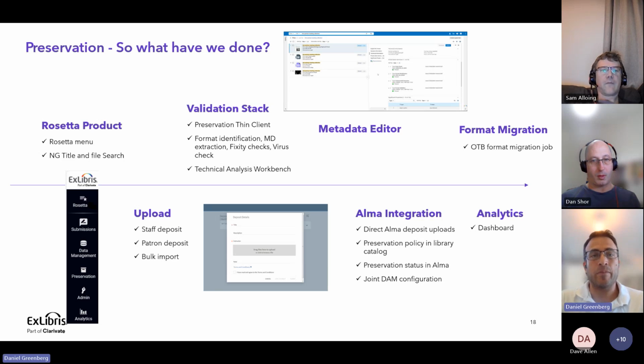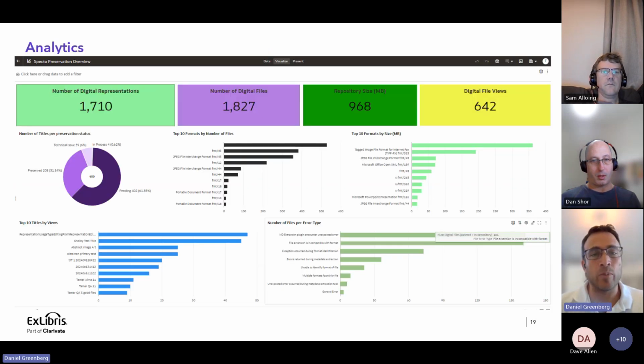This is an example of the analytics dashboard, which has been developed and is now being added to the dashboard. So this is based on OAS, for those who are familiar with Alma or other solutions. This is very, very easy to customize and visualize. You can create your own reports. You can create the visualizations in a super easy way.